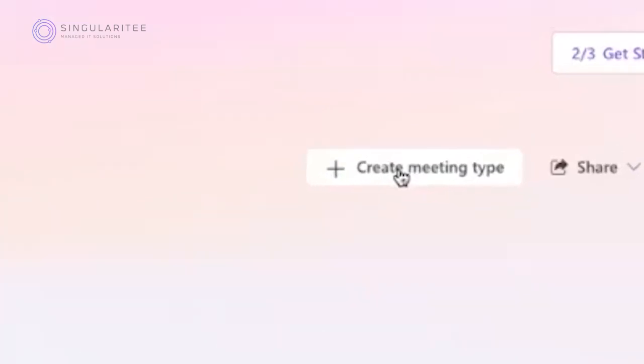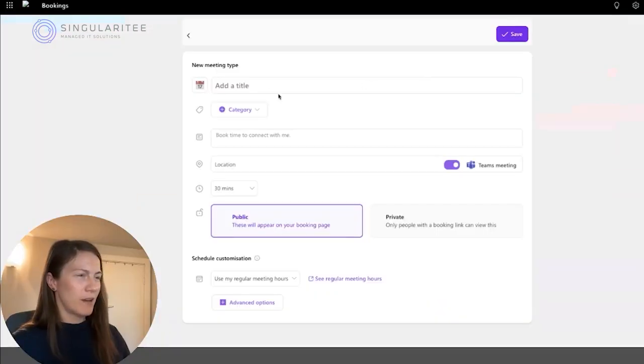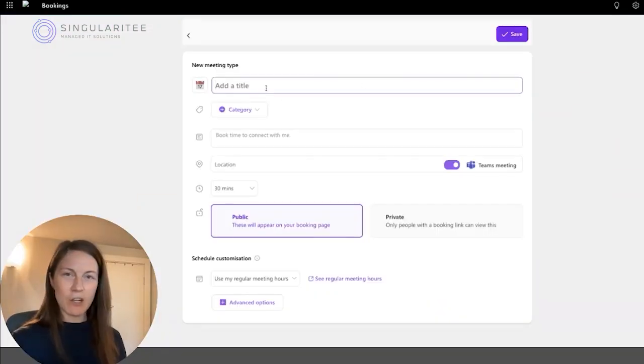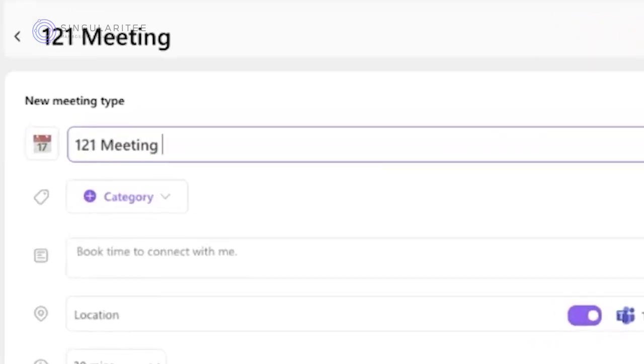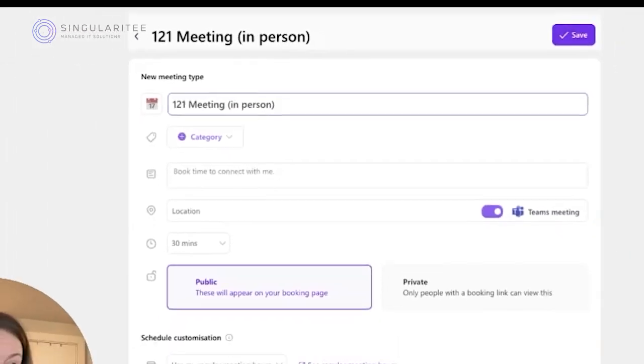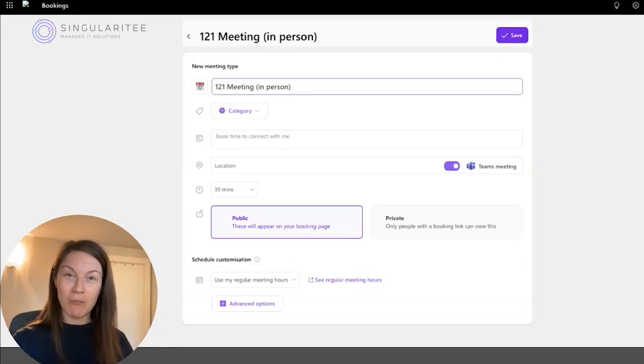So you'll see Create meeting type here. If we click that, we get to add a new meeting type. So we're going to book a one-to-one meeting in person. I don't know about you, but there are so many times where I want to meet with somebody and we're bouncing dates backwards and forwards. Are you free then? No, I'm not free then. Oh, how about this? So this is just so much easier.